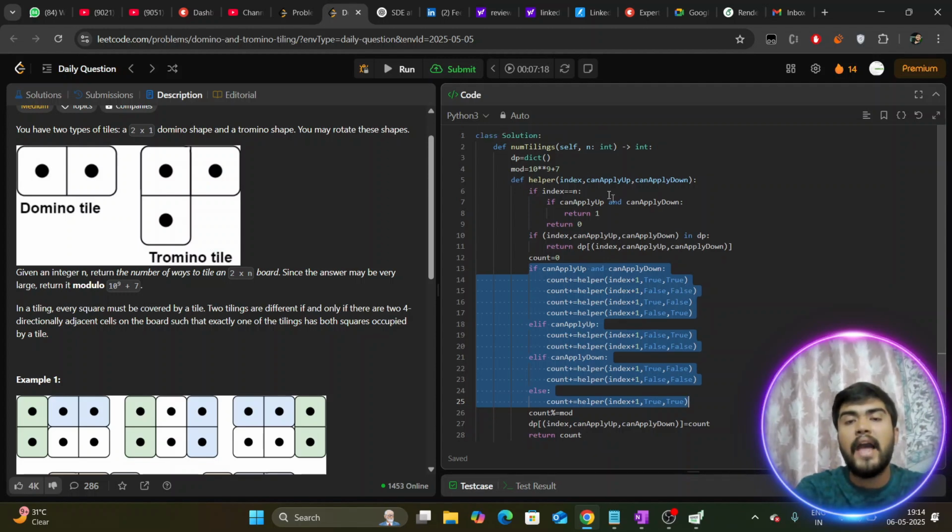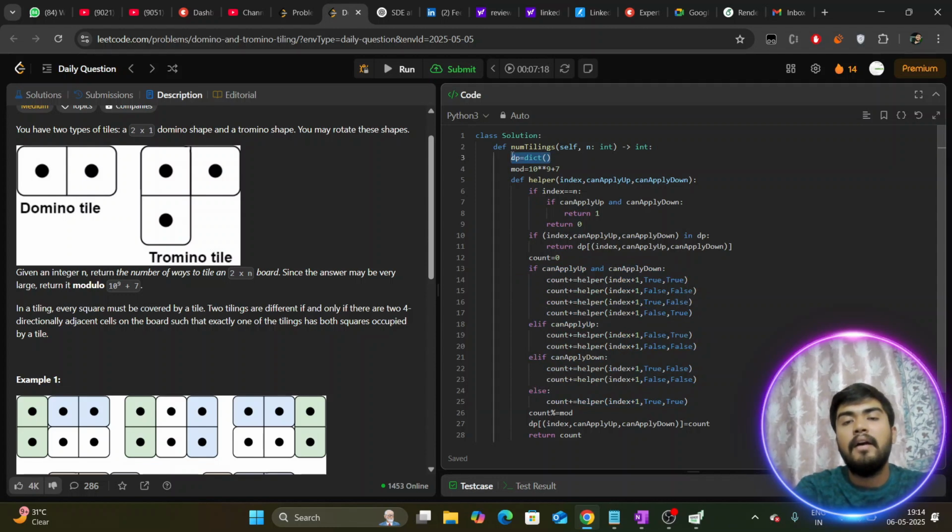Yeah, so for DP I have used a dictionary. You can use a 3-dimensional grid also, you can create. But yeah, you can use a DP dictionary, that is going to be the easier way to implement. And what are the changing parameters for my case? Index can grow as big as from 0 to n, and can apply up and can apply down. These are two boolean variables.